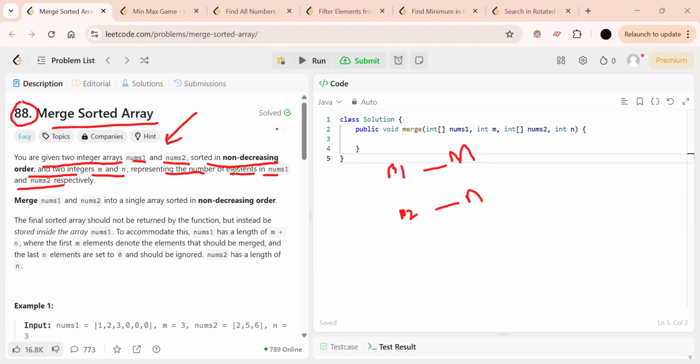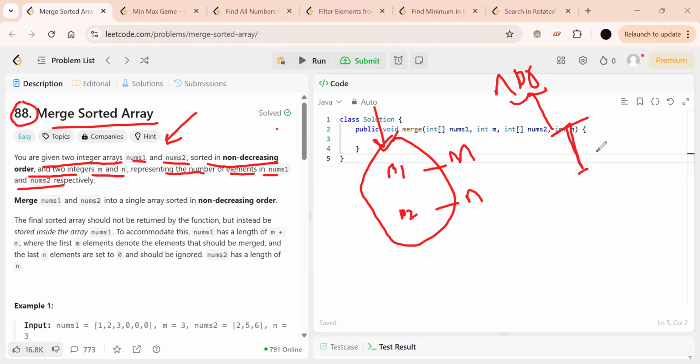Now what do we have to do? We need to merge these two arrays. These two arrays are in non-decreasing order, which is equal to increasing order. The only difference is that non-decreasing order might have duplicates. That's all. So we need to merge both arrays into a single array sorted in non-decreasing order.